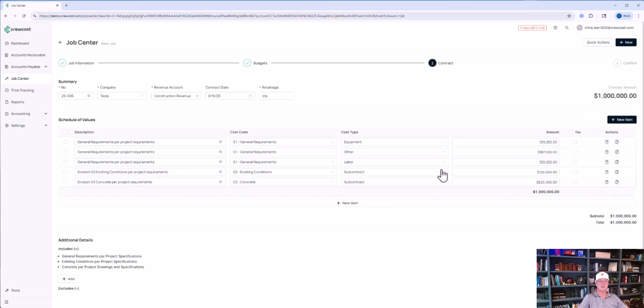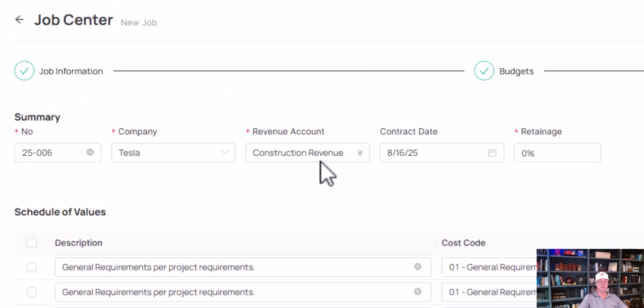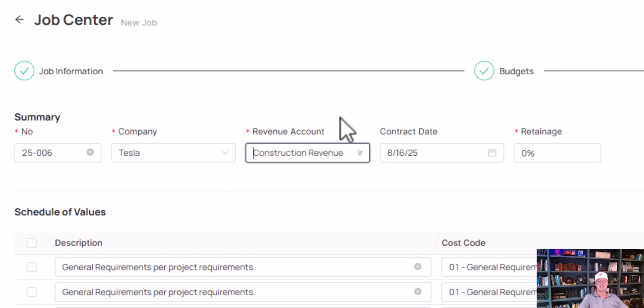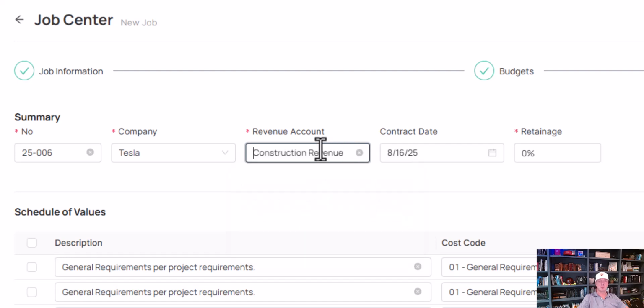So when I click next, now we're going to go to the contract details. So this is the sales side of the equation. So the first thing we want to look at is which revenue account is this going to hit? Because this is a construction company, we have construction revenue, we have pre-construction revenue, and then we have interest income and other income. We're going to keep this under construction revenue, and we're going to put in 10% retainage as our default. Now it's going to use this to, as we're billing the owner, it's going to withhold 10%. Now we let you do variable retainage, so we'll have the opportunity to adjust this once we get into the project. For now, we're going to leave it as is.